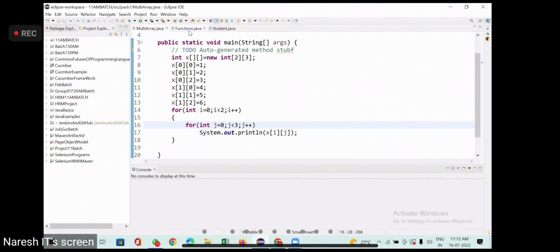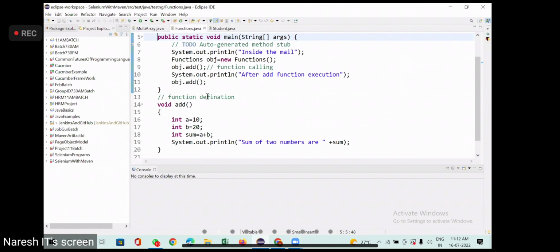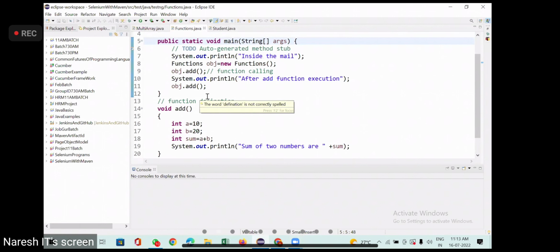Functions. So what we did: a function is nothing but a set of statements, or a group of statements, which are mainly used for a specific purpose or a specific task. So what is the task here? We have addition of the numbers, right? What is the purpose? Adding the numbers. Every function will have a name, so make sure you give the proper function name.